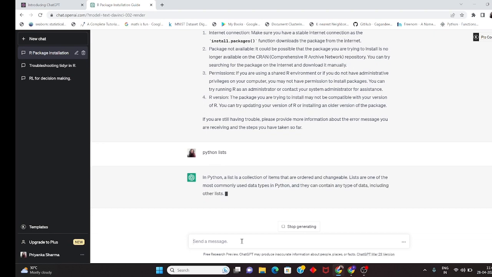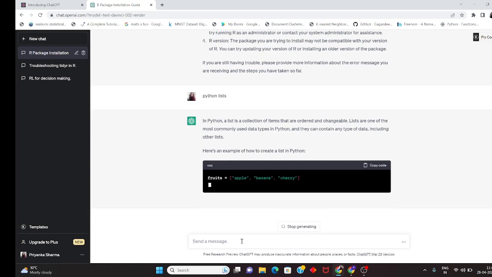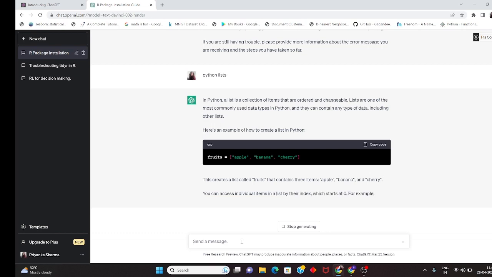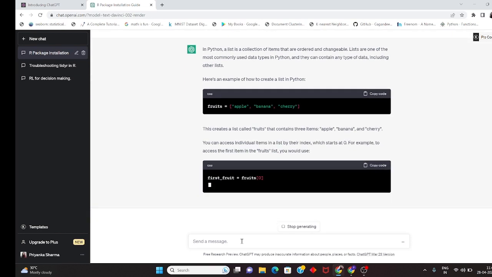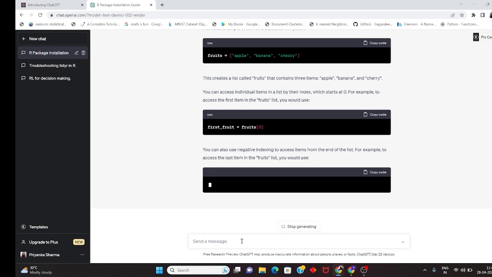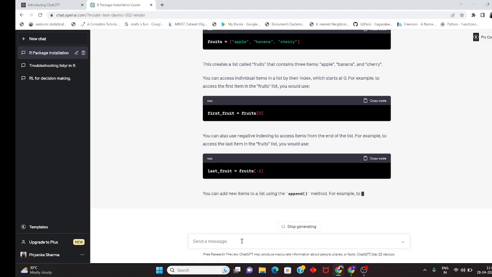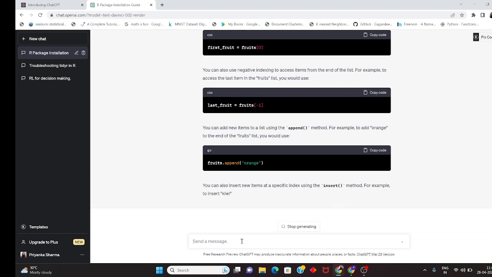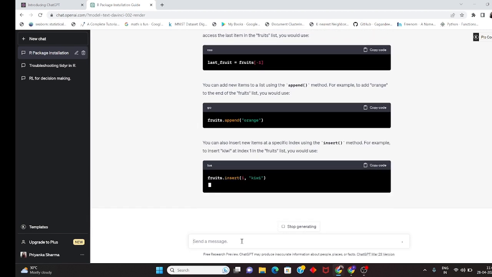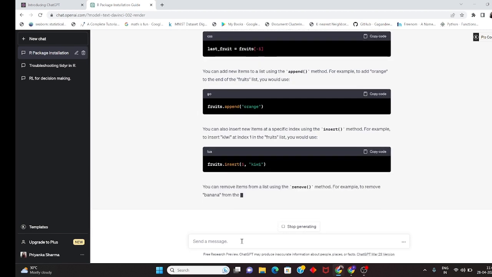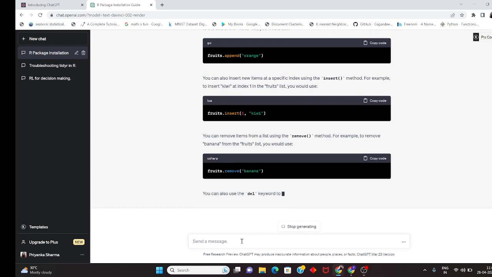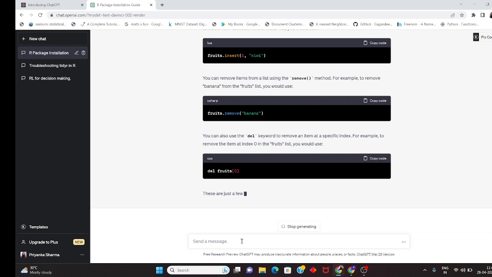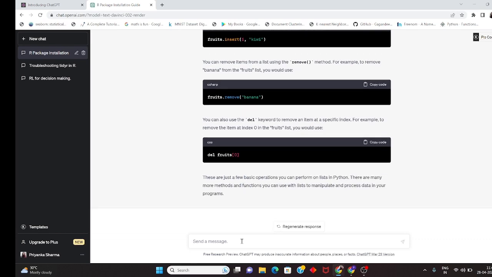Okay, so it is just telling me what this is, and then it tells me, okay, this is a list of fruits, and it starts with 0 index. So it is showing me indexing, and it is also telling me the append function, insert function, okay, insert one kiwi, remove function, delete function. So all these functions it's telling me about list. These are a few basic operations you can perform.